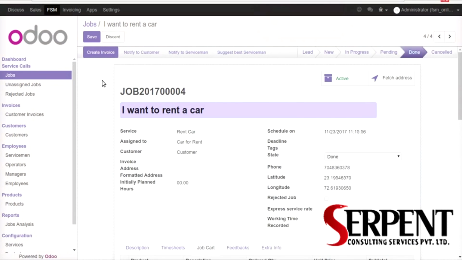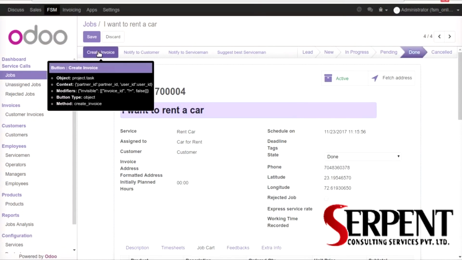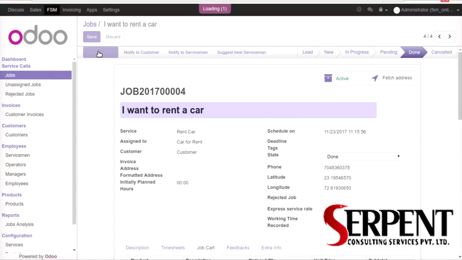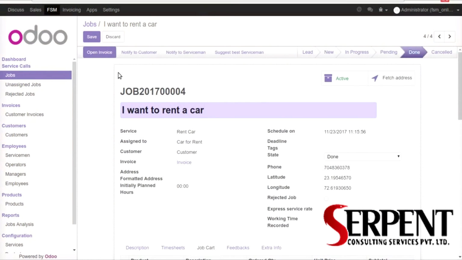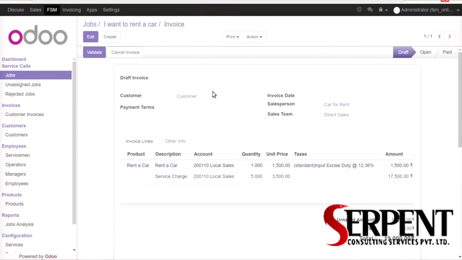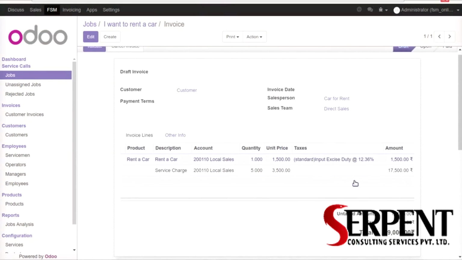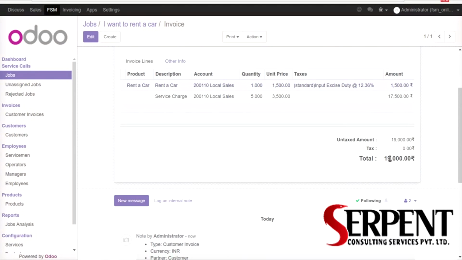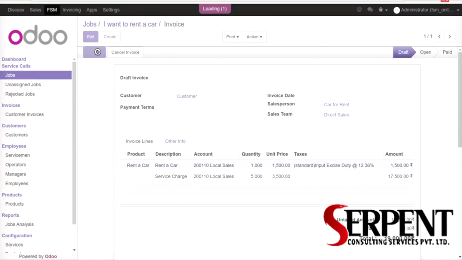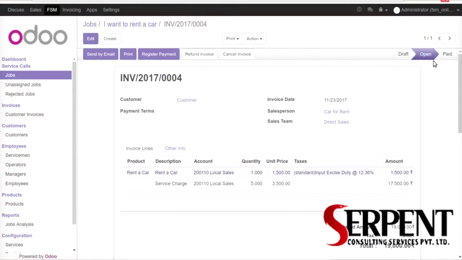After all the service, the administrator creates an invoice for the service to the customer. Create the invoice by clicking the create invoice button. So the invoice has been generated, and now open the invoice. Click the open invoice button. So the invoice is shown here. You can see all the settings, including the service charge, local sales, the service charge plus the product cost. The total sum will be shown here. Then validate it, so it will be moved to the open stage.